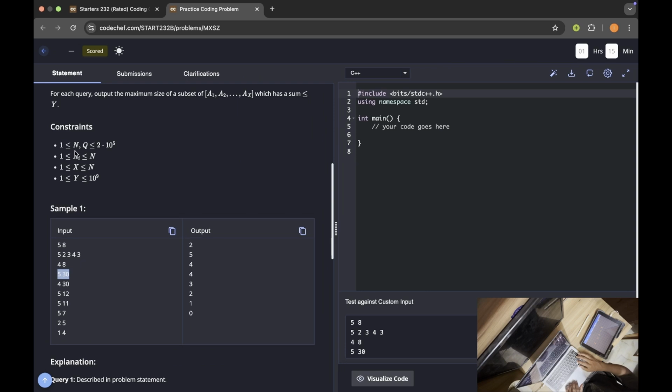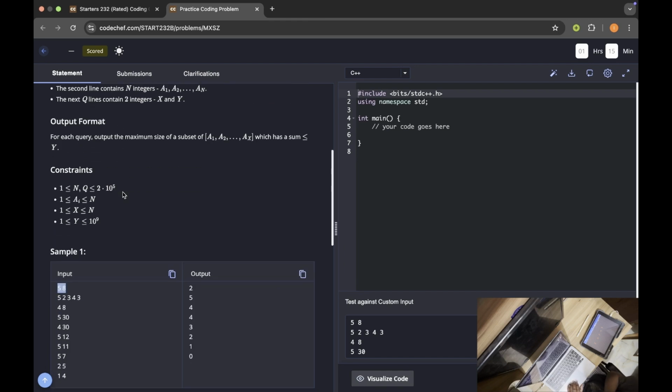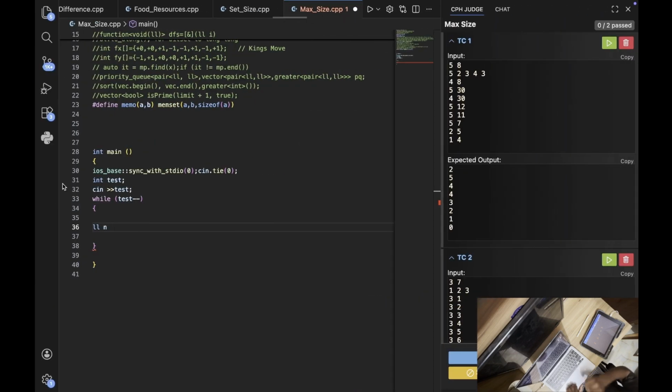I didn't see the format. N Q, X. Okay, first line is I think X and Y. Sorry, N and Q, then X and Y. Yeah, makes sense. Okay.